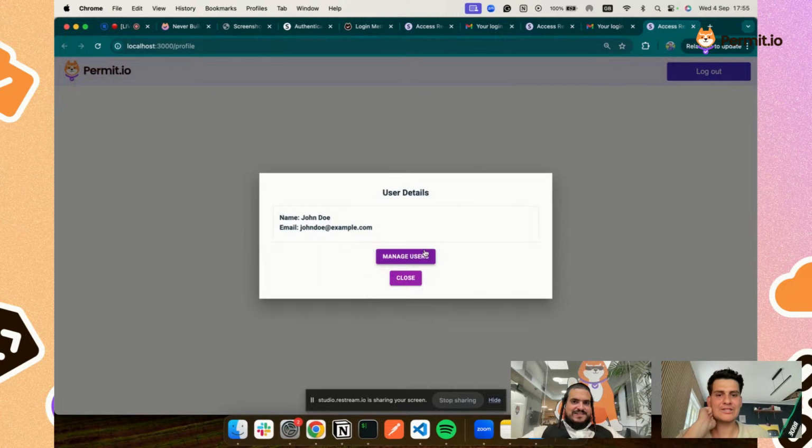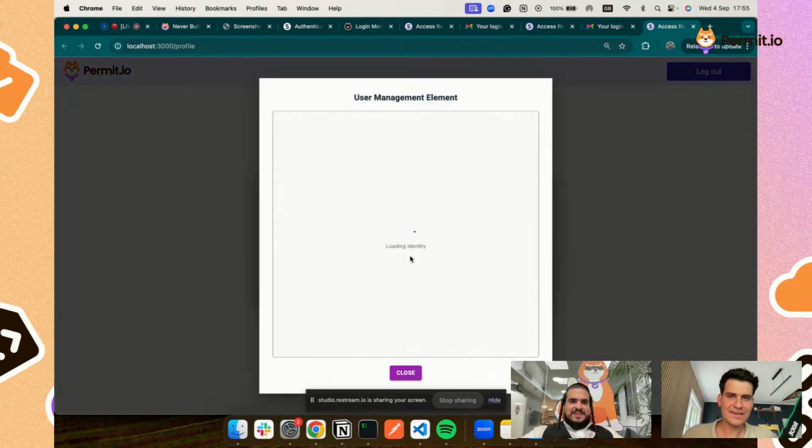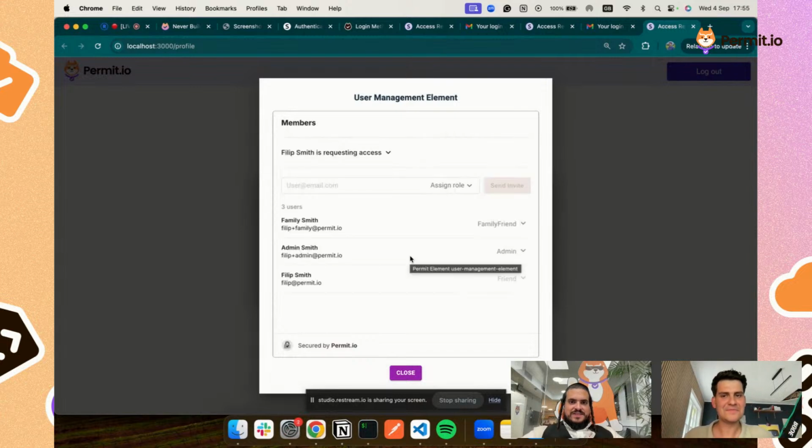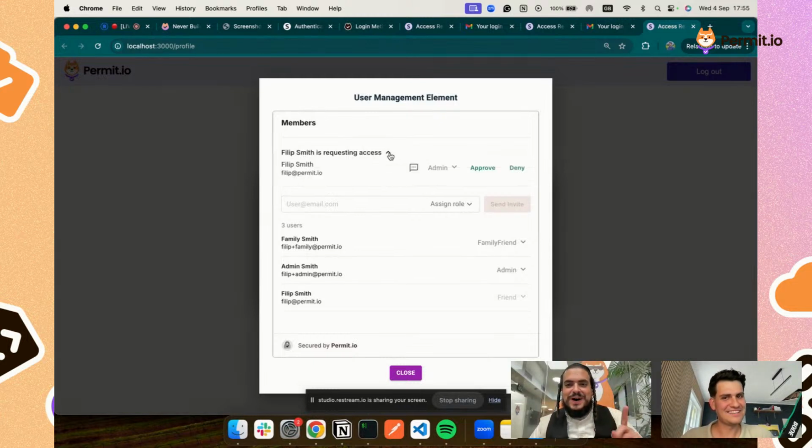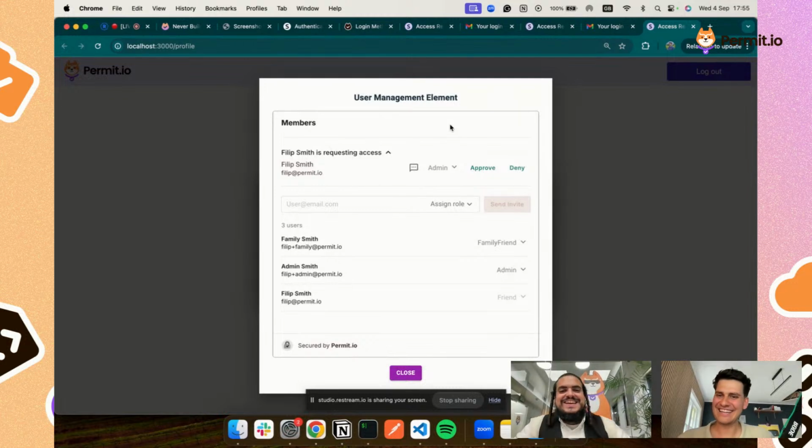But also there is a Manage Users button. Now, if I click this Manage Users button, which I should also have permissions to, because this button is also specifically guarded by a Permit check, it should open up the user management element, and it does. And as you can see here at the very top, Filip Smith is requesting access. He haven't thought twice. He just requests access. He did it. That's so cool. And here he's requesting access to view the user details. But in this case, as the admin, I have the power not only to approve or deny, but also change his role.